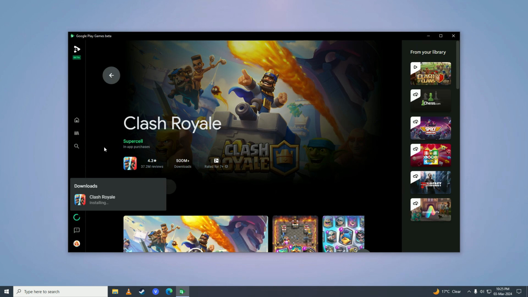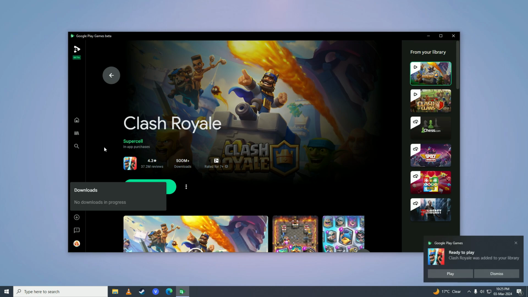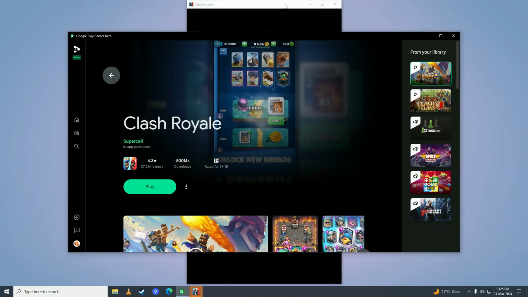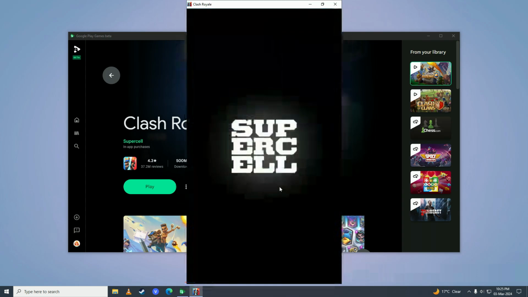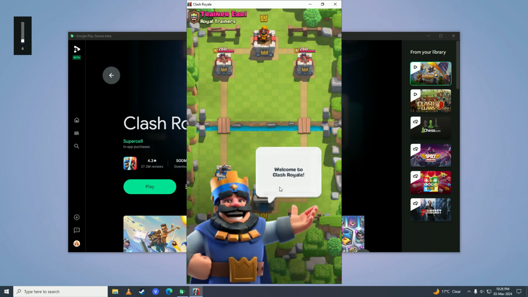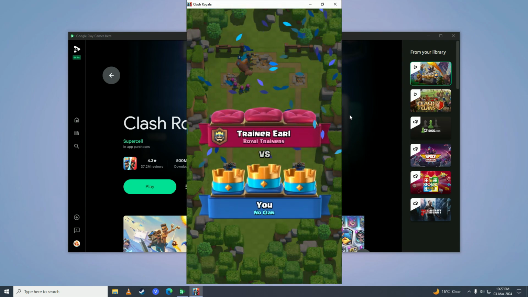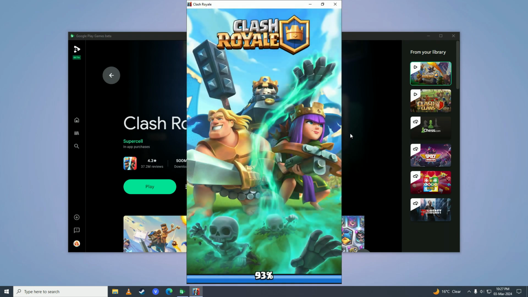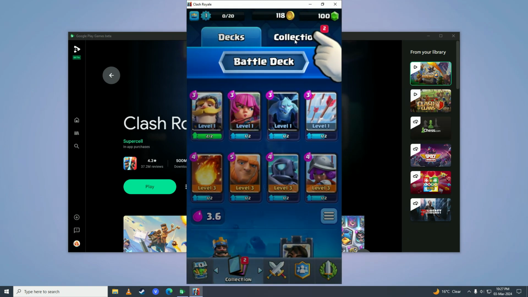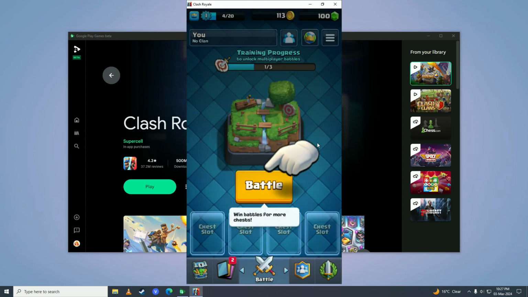And once it's done downloading, then it will start installing. And it's done installing. Now you're gonna click on play right here. That's it guys, that's how you can play Clash Royale on your computer. And there it is guys, that's how easy it is to get Clash Royale on your computer.